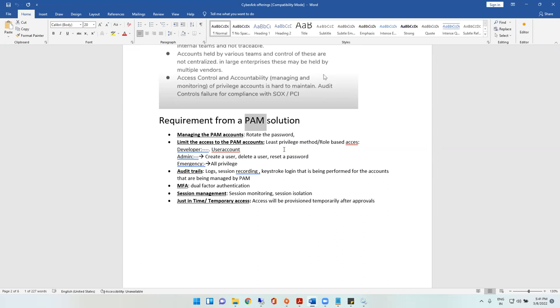So we are going to create a read-only account and provision the access through the privileged access security solution, CyberArk. The solution will help you to build a least privilege method for all your end users, making sure that only those individuals who really require it have access to the privileged account. So limitations on the privileged accounts, that's what we want to achieve here.